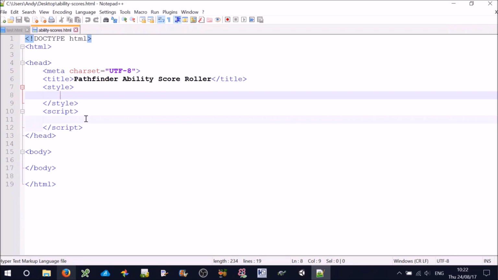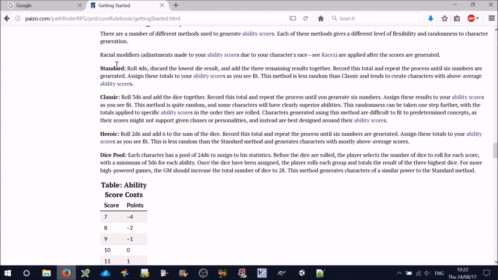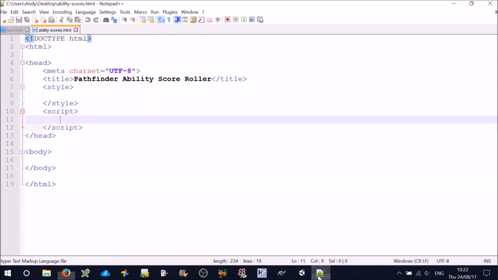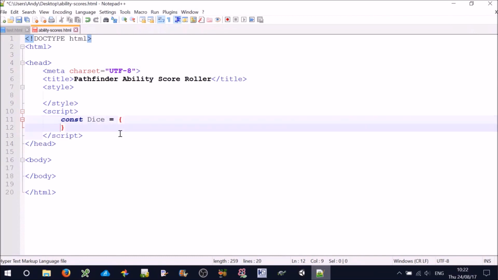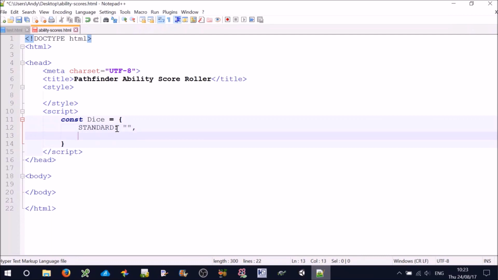Right, so what do we need to do first? Well, first of all, we want to let the user select between these 3 methods, so standard, classic and heroic. So there's 3 different ways to roll the dice to create your ability scores. So let's make a constant. So we can just go const, and we'll call it dice, for lack of a better word. And that'll equal what? Well, we're going to create effectively an enum, where we have different types. So they can be standard, and we'll have a description of standard there. What's the other one? Classic and heroic.